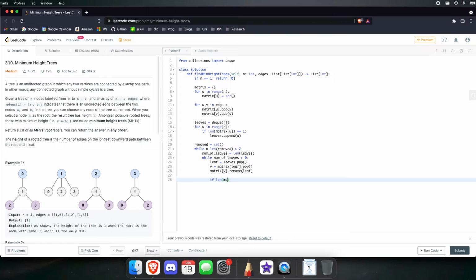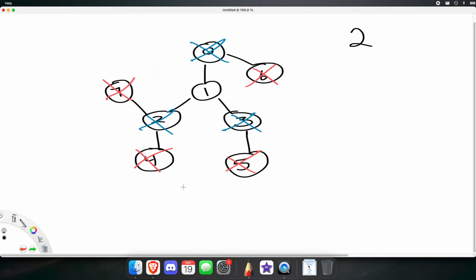Now, if the length of this adjacent node is equal to 1, then we know that this parent node is now a leaf. Or this parent node, after removing this leaf, has turned into a leaf. A simple example of that is this 3 right here with the 5. When we remove the 5, 3 only had one adjacent node, which was 1. So the parent of 5 became a leaf when we removed 5. And since this 3 became a leaf, we want to add it to our leaves array.